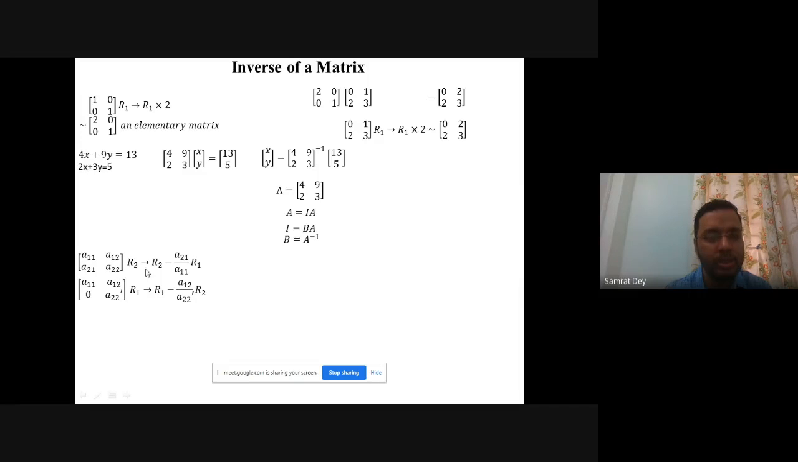And I can use this row operation again, and now the second element will become 0. Okay. Next what we do, we divide the first row by A11 dash and the second row by A22 dash. So once I divide 0 by anything, it is 0. And once I divide A11 dash by A11 dash, this is 1. And if I divide A22 dash by A22 dash, this is also 1. So I get the identity matrix.